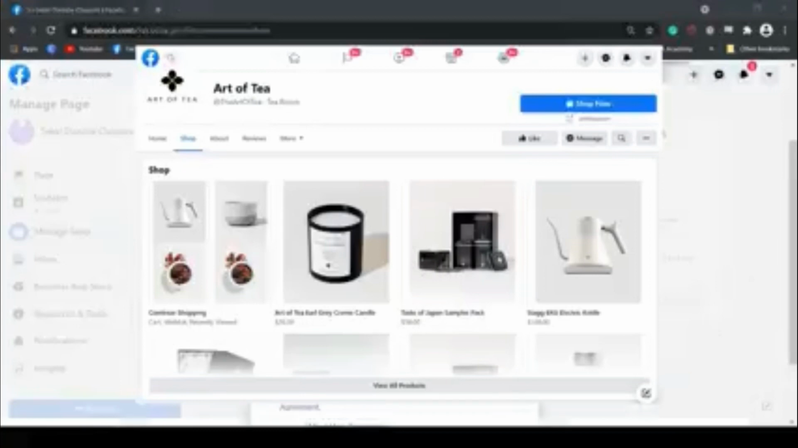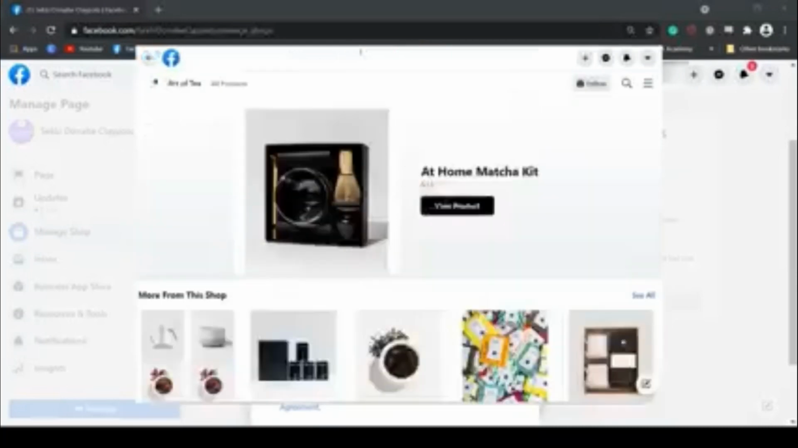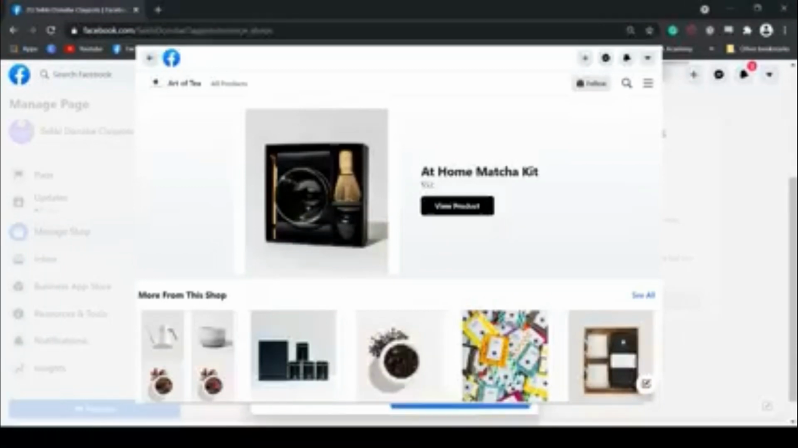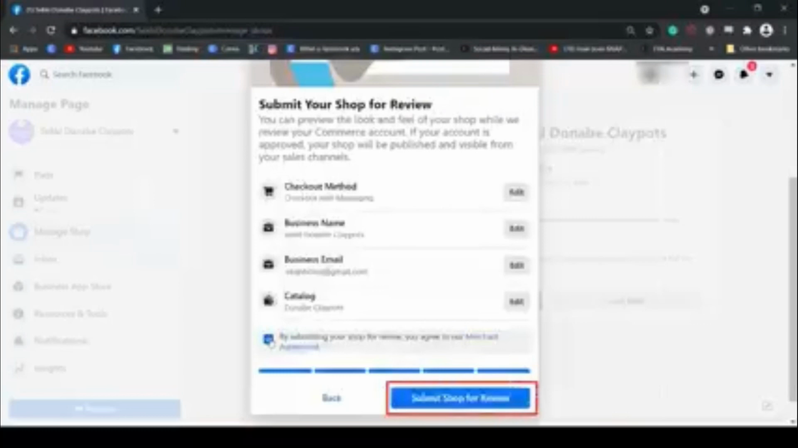Before you submit your shop for review, you can see the summary of the options that you have chosen here. You can see the checkout method, business name, business email, and the catalog. If you change your mind, you can still edit this. Then click the checkbox. Once you're done, click the button Submit Shop for Review.